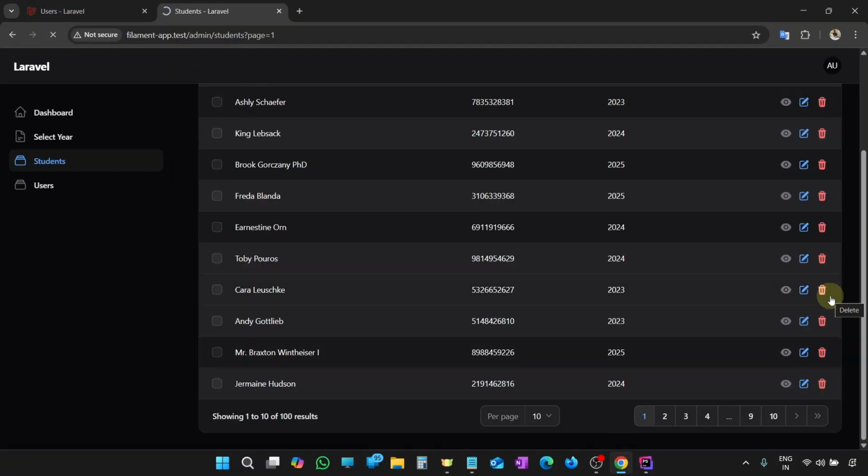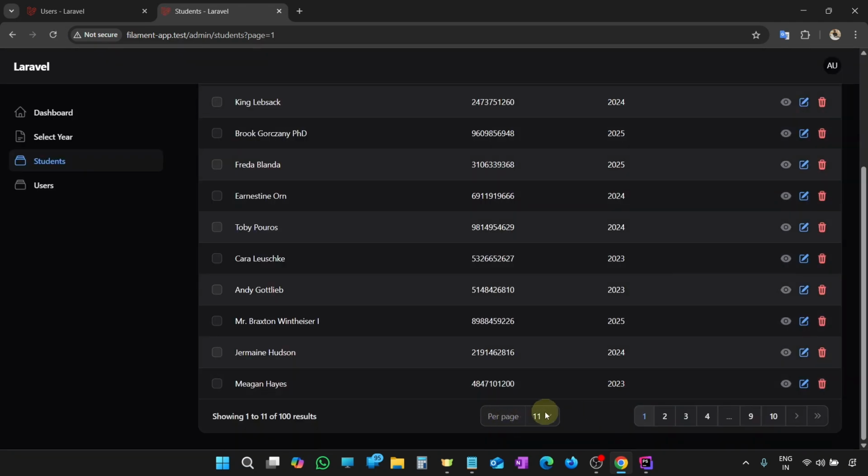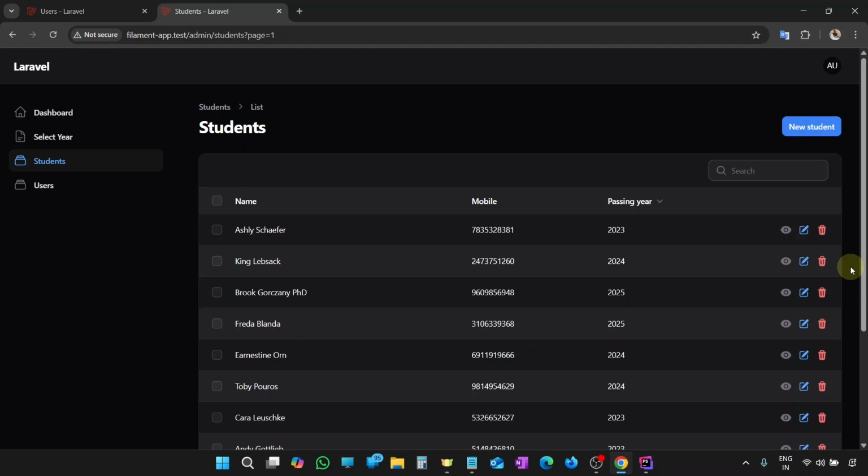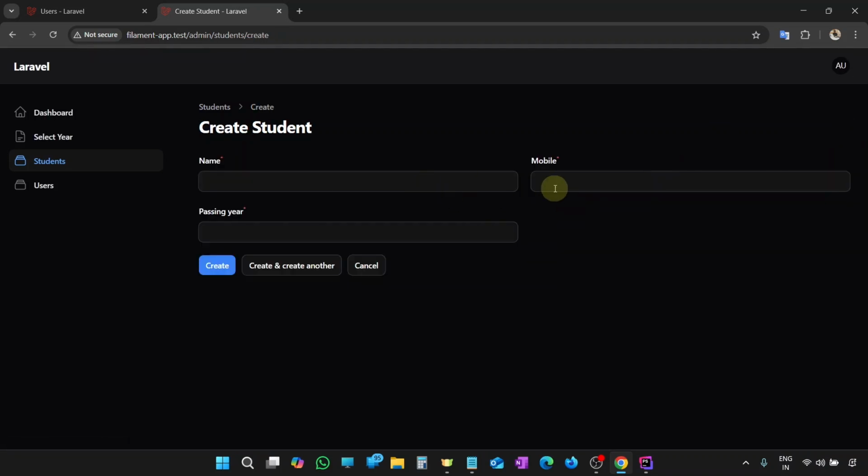Refresh this page. Let me open this. Can you notice this? 11, 21, 31, 41 and 51. Similarly, you can configure the forms as well. Let me click on new student. We have these input text fields here. You can see all these fields are required as of now. You can see this red star.